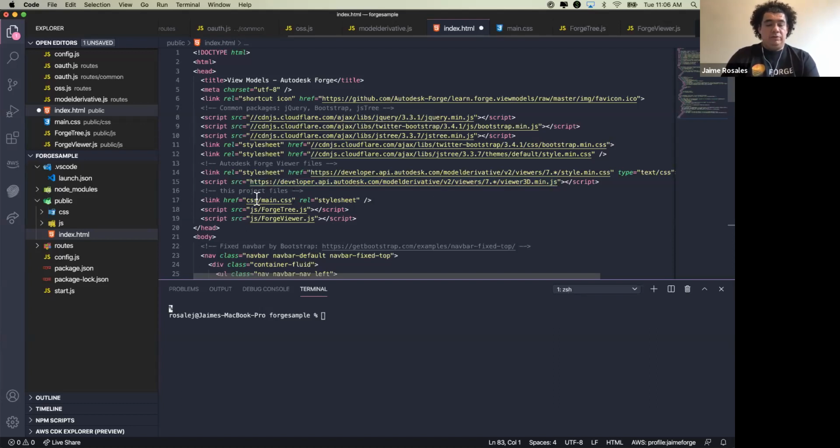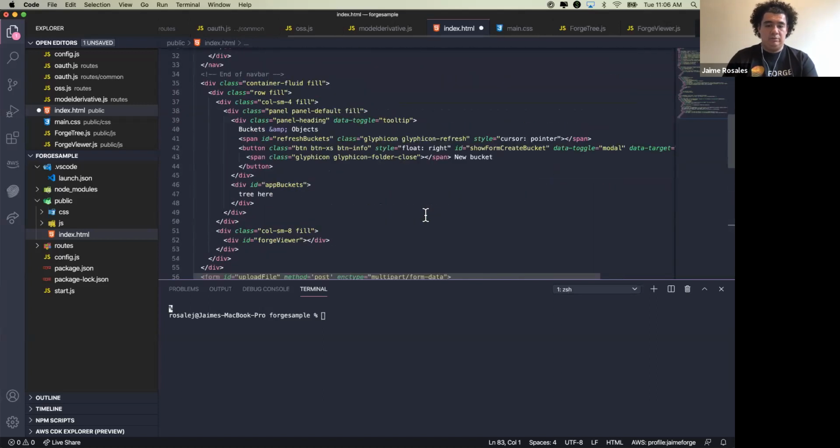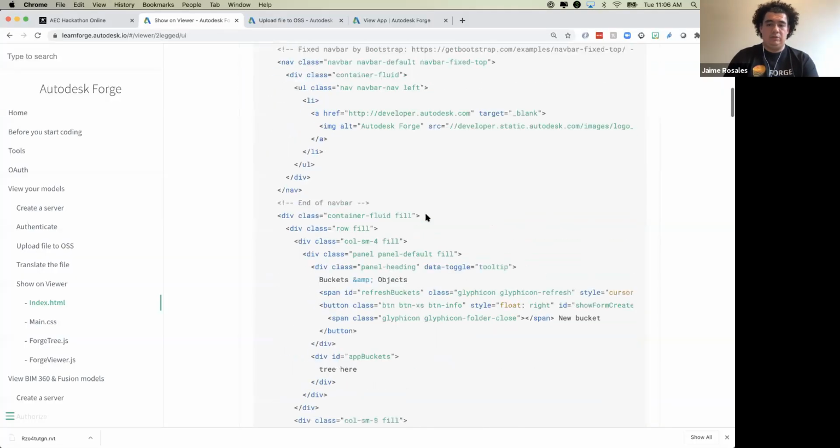Also the project files, which will need reference to, again, the CSS folder, main CSS, the JS folder for forge3.js, and the JS folder for forgeviewer.js. Okay, and we're gonna call it view models Autodesk Forge. All right, so everything looks okay to me. So now I'm gonna get back to here.